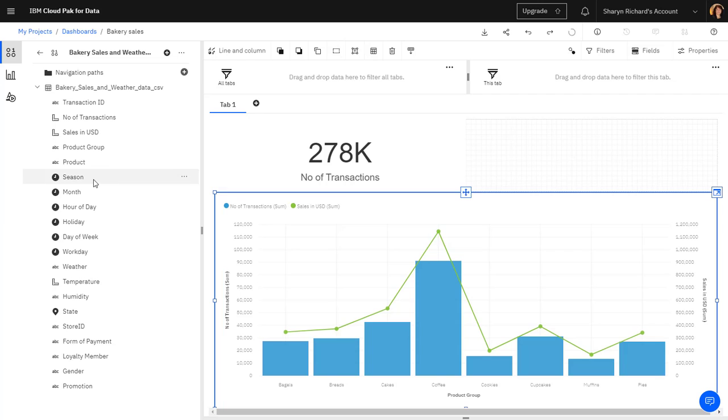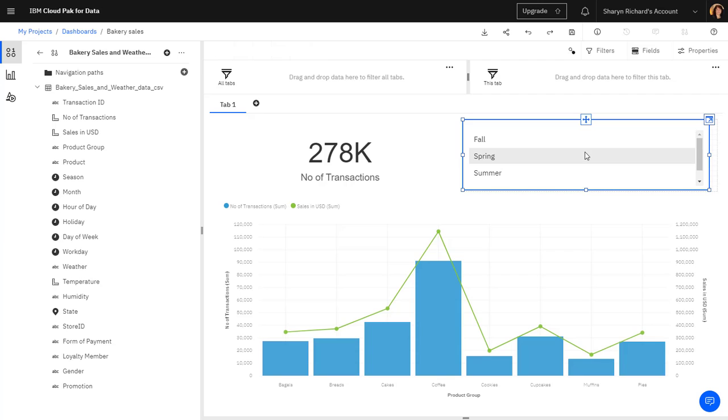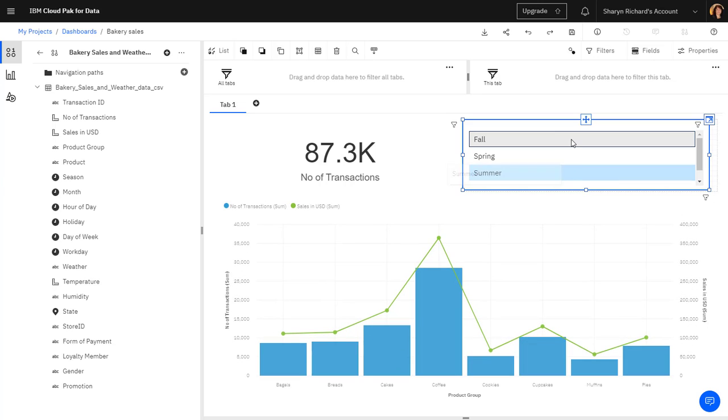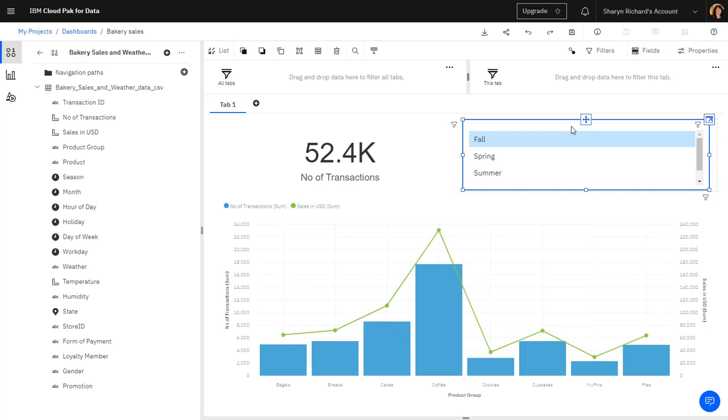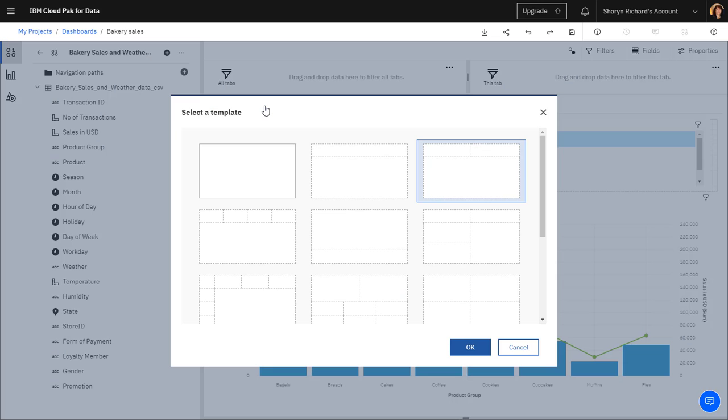Drag the season column into the last empty section. You can see the dynamic dashboard even in the authoring tool by selecting different seasons from the list and seeing the other sections change. Let's name this tab Main Dash, and then create a second tab using the 4-section template.